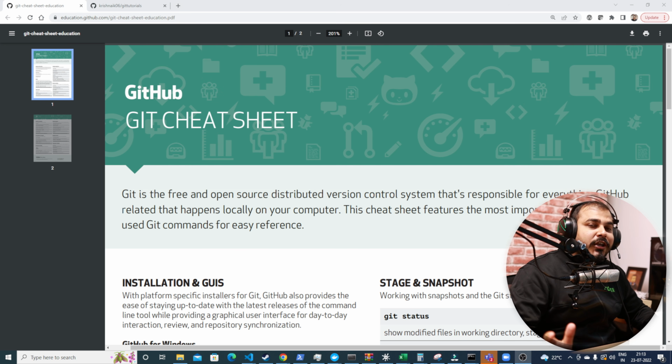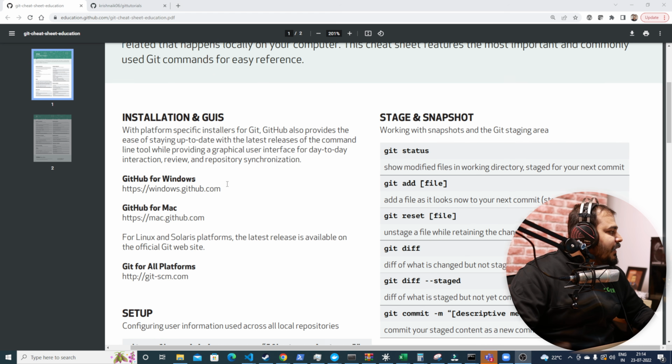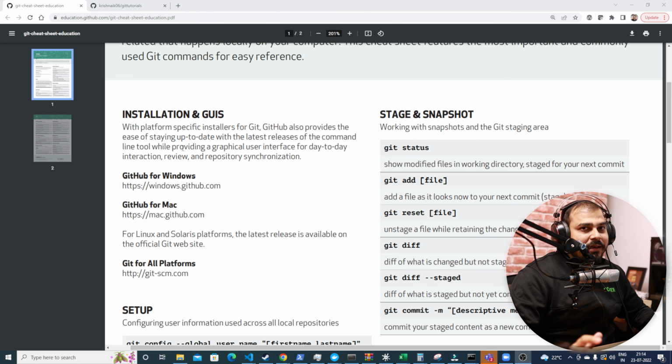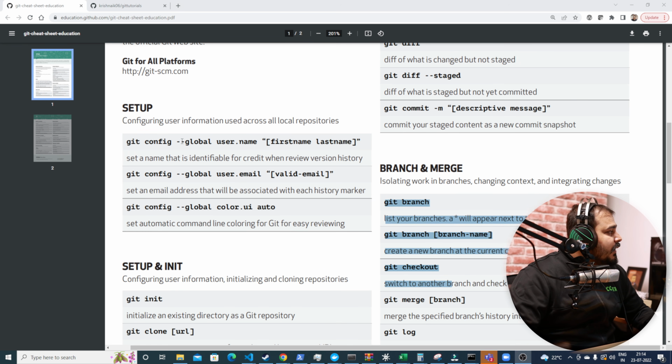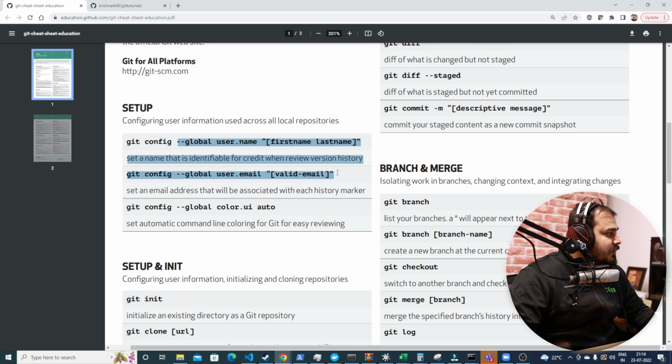So guys, we are going to continue the series of tutorials with respect to Git and GitHub. In our previous video, we have seen how to install Git CLI, and then we did it for Windows. You can similarly do it for Mac or Linux. And then we did the global configuration setup with your username and email address.